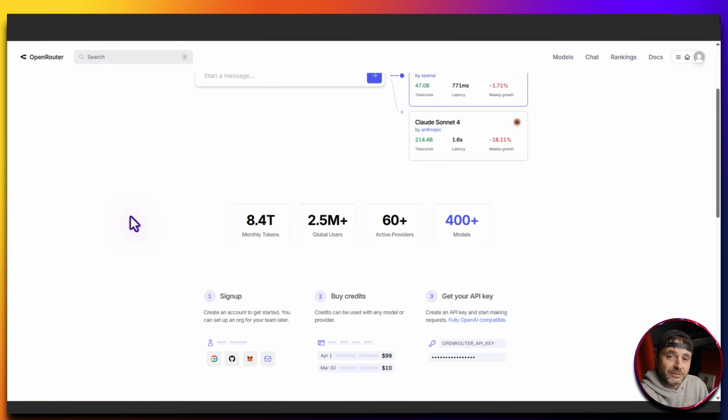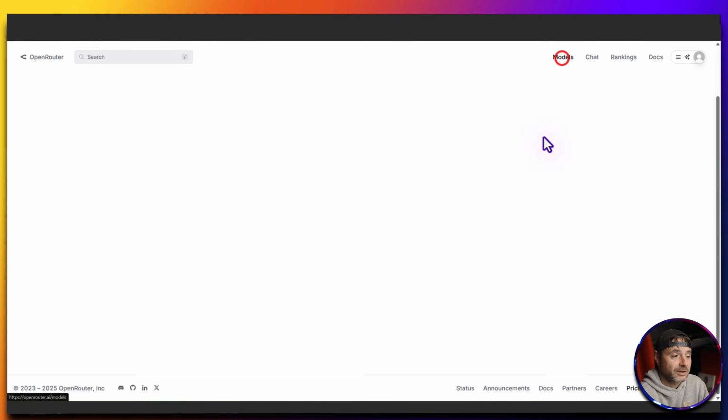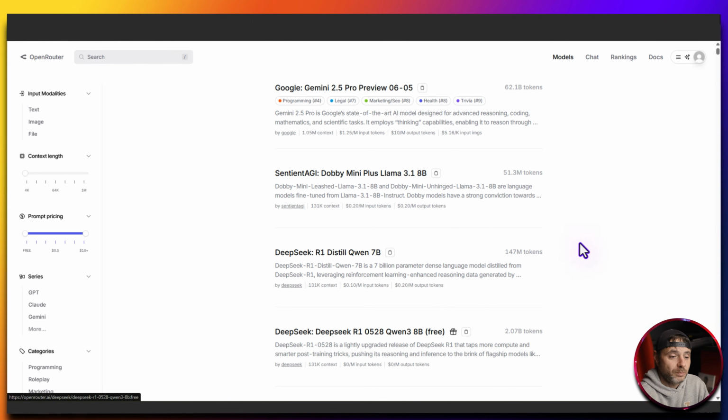So here, all you have to do is register. Once you've registered, then we can go and select our models. Very easy to get these API keys. So here you can see, here's this models. We're going to click on that. And you can see there's a whole bunch of models here.